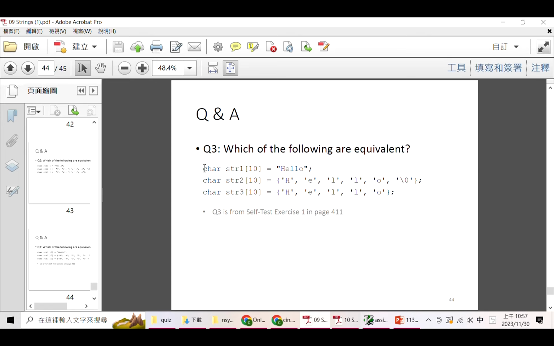Please raise your hand if you think all the statements are equivalent. Okay, and if you think some statements are not equivalent, please raise your hand. Okay, and let's see.